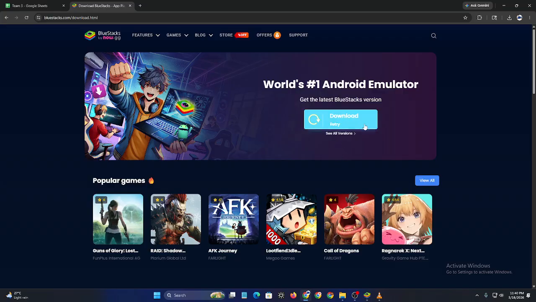First, launch BlueStacks from your desktop or Start menu. Once it opens, you'll see the Android-style home screen where all your apps and games appear. If this is your first time using BlueStacks, you'll need to sign into your Google account. Just enter your Gmail and password to access the Play Store.